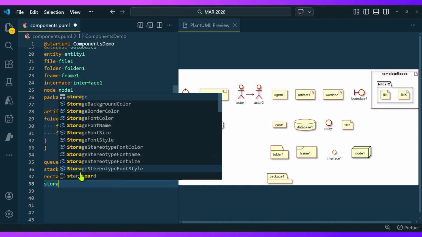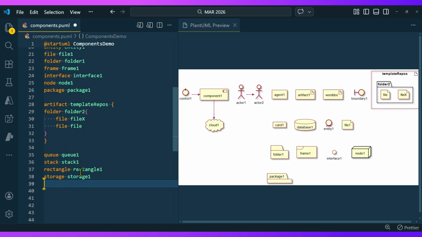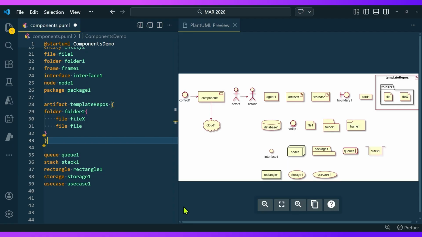And then sometimes instead of database you may like to use a storage. So there is a difference between a storage and a database. And then use case one, and let me preview this. So queue, if you're using, say, maybe an Azure queue or something, you can represent that queue artifact. So you see the queue artifact, then you have a stack, you have a rectangle, you have a storage, and you have a use case. So you see storage and use case kind of look similar.